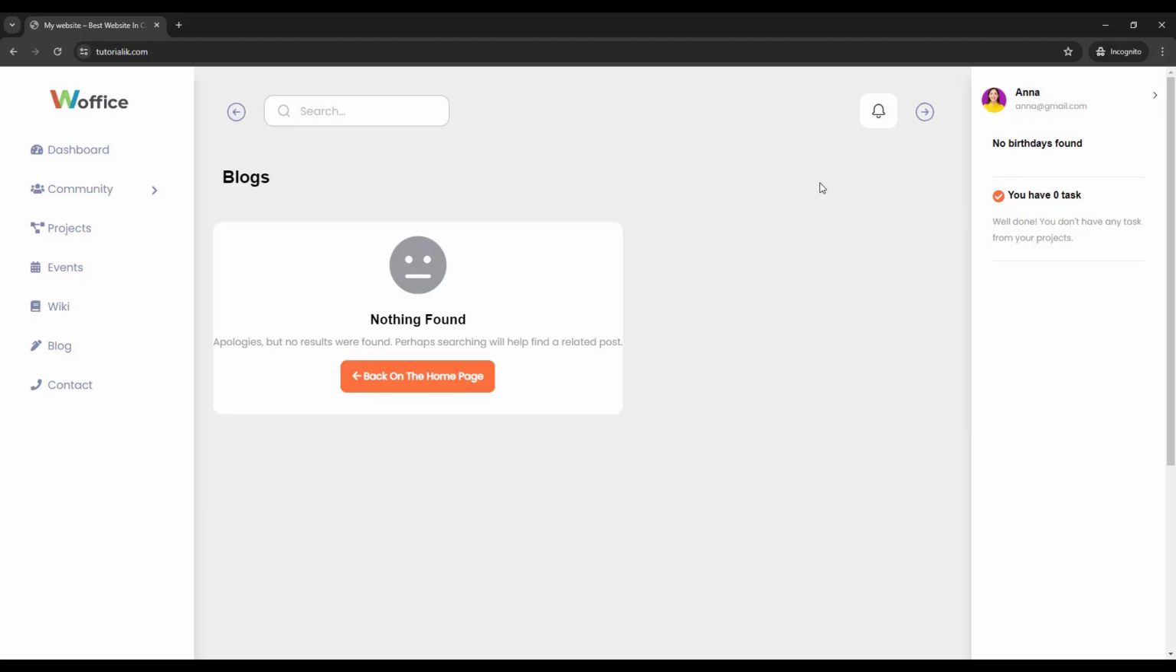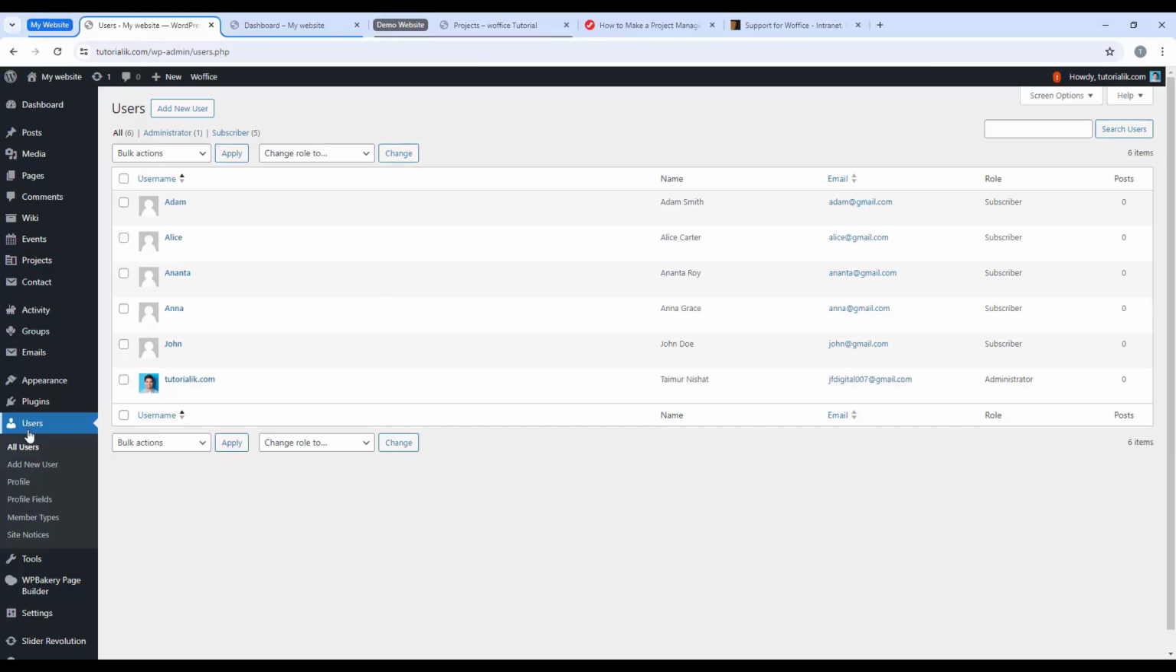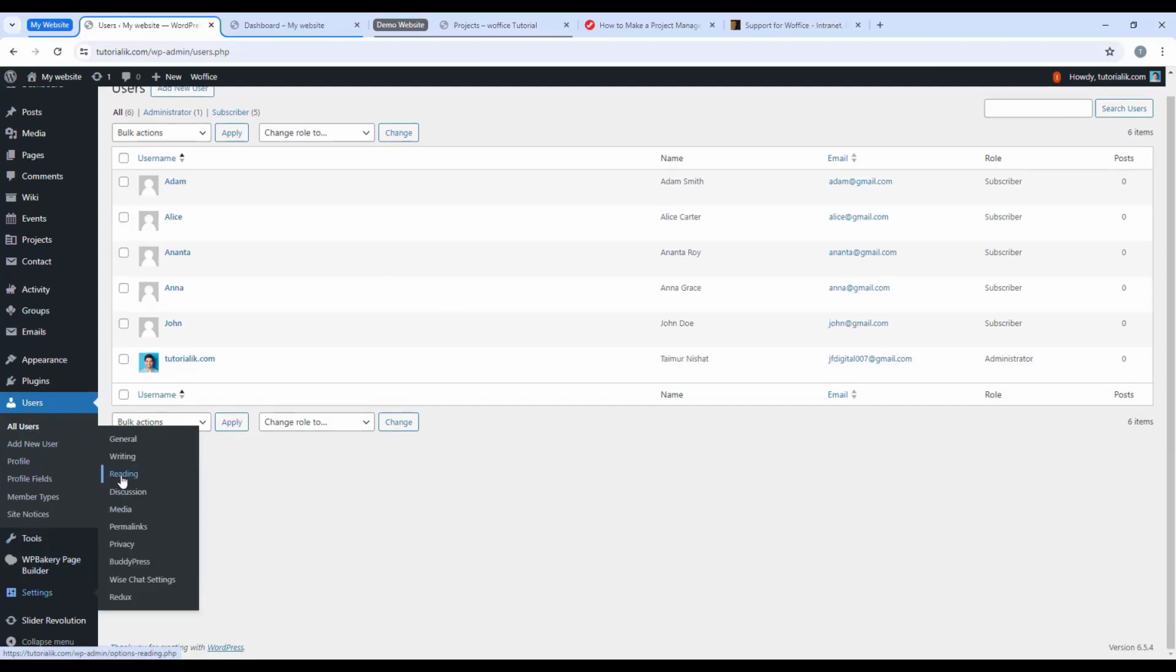And by the way, when your user first lands on your website after the login, currently it's taking you to a random page like this. But we don't want that. We want our user to land on this dashboard when they first log in, right? So do that. It's really easy. Just go to your dashboard, and under settings, you'll have this reading option.